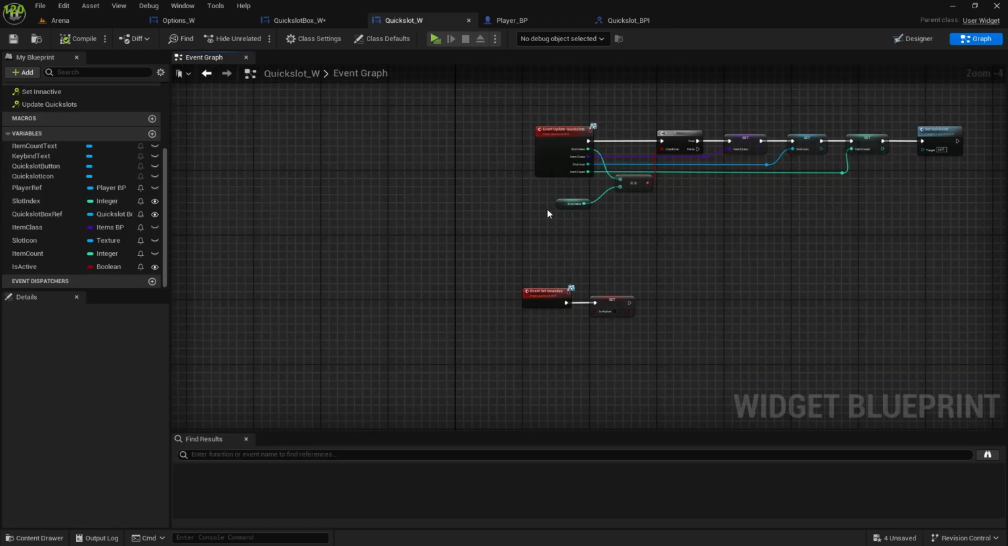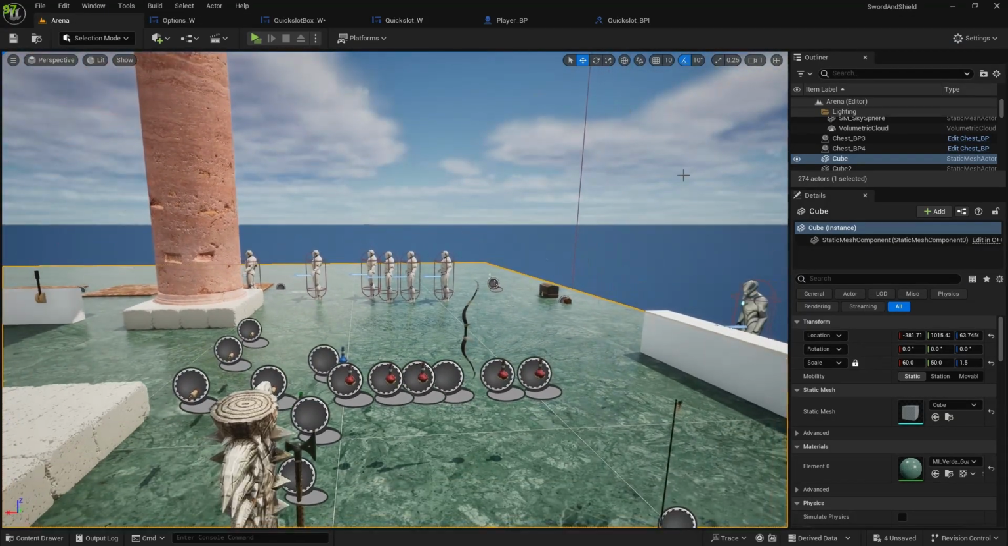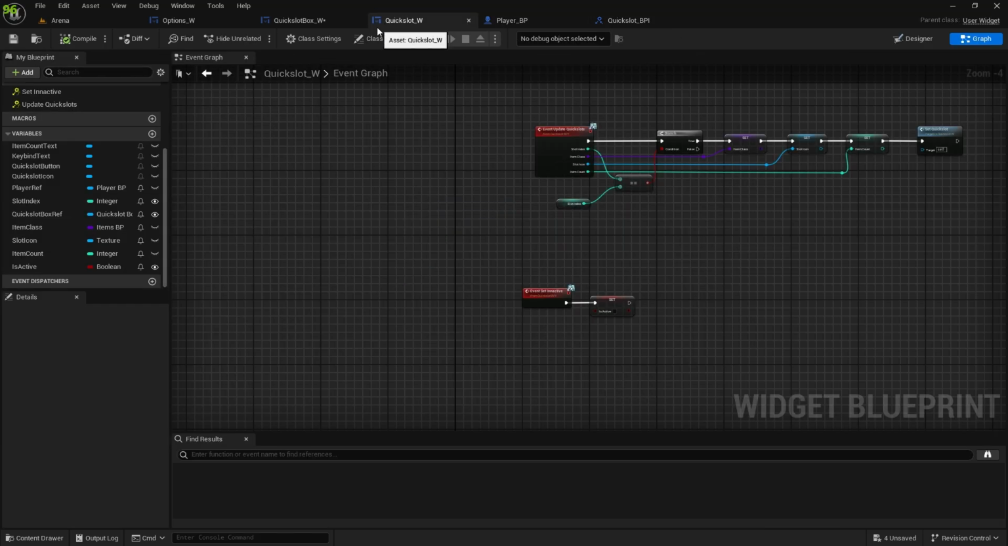Cool. And I think it's getting to be a very long video again, so the actual functionality of using the Quickslots we will save for the next one. But we pretty much have everything about setting up done, so the last part should be quite easy.